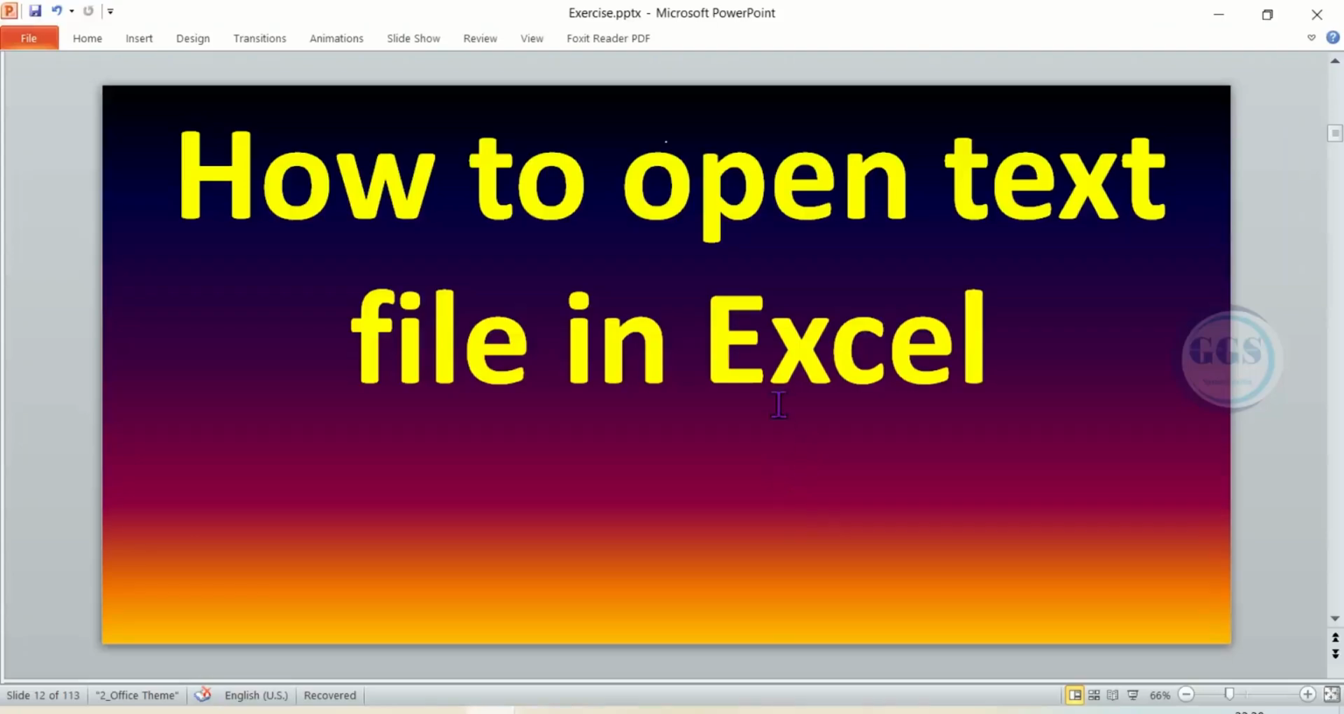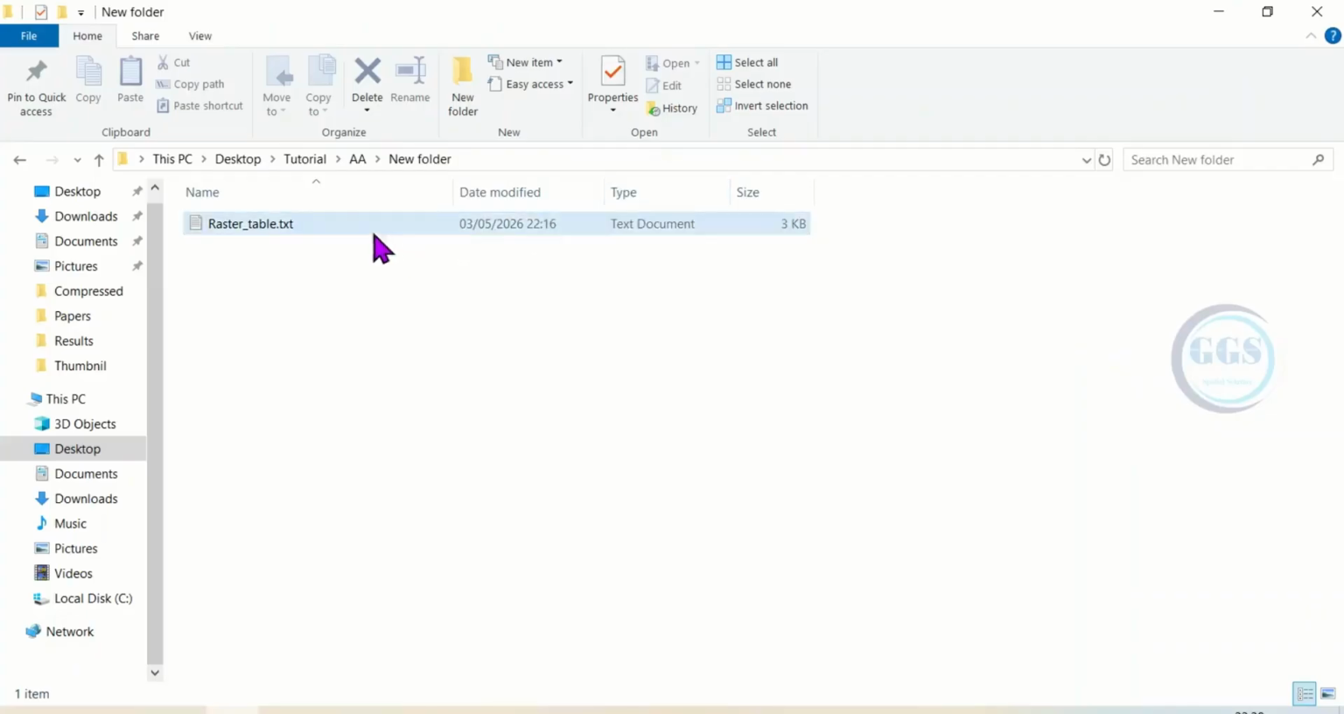In this video, I want to show you how to open a text file in Excel. This is very important for streamlining your workflow. So for example, in this very folder, I have a raster table, which is a text file.